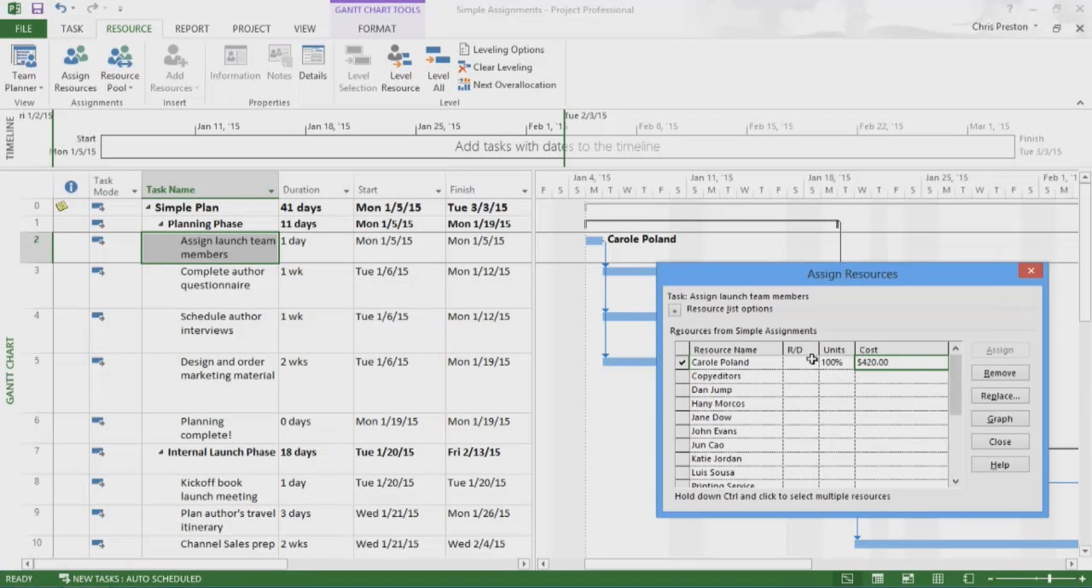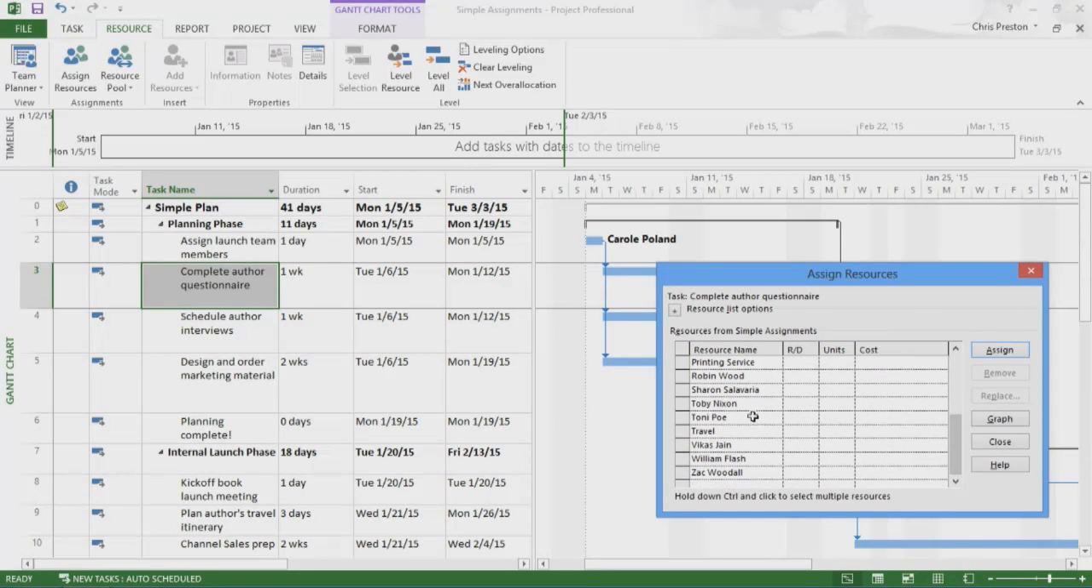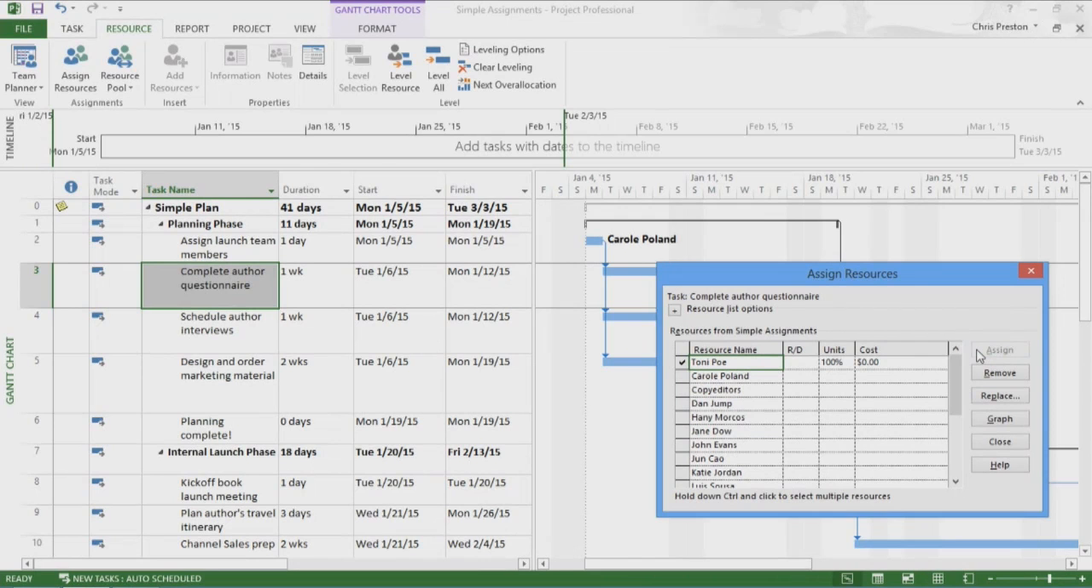Now in the Gantt chart, I'll click Task 3. Again, I return to the Assign Resources dialog box, click Tony Poe, and then click Assign. Next, I want to look at Task 3 in more detail.